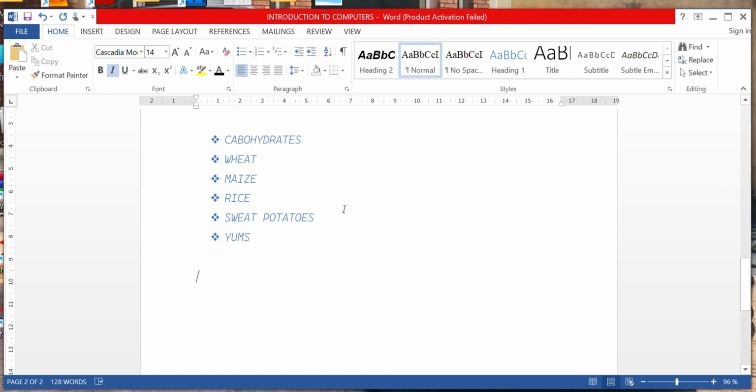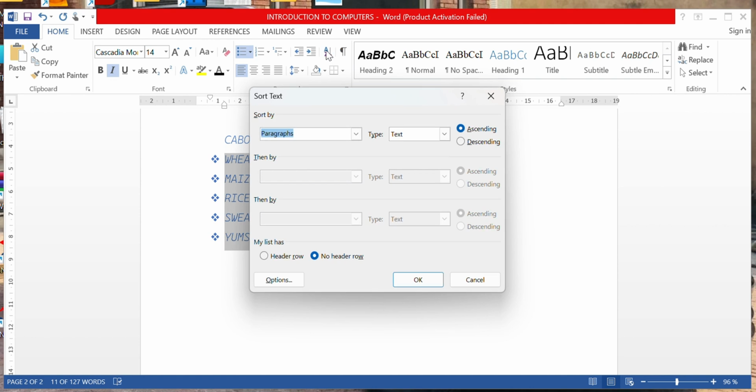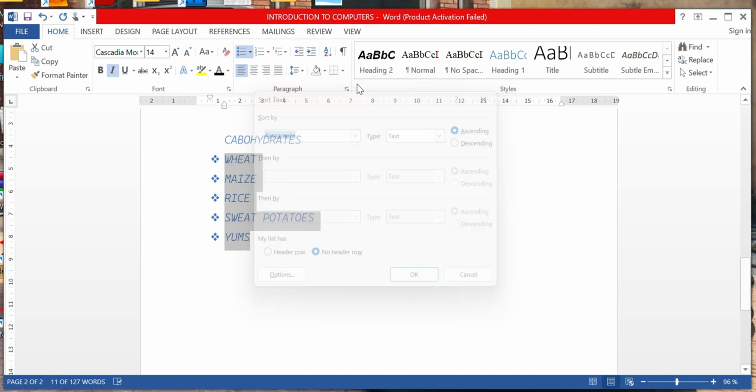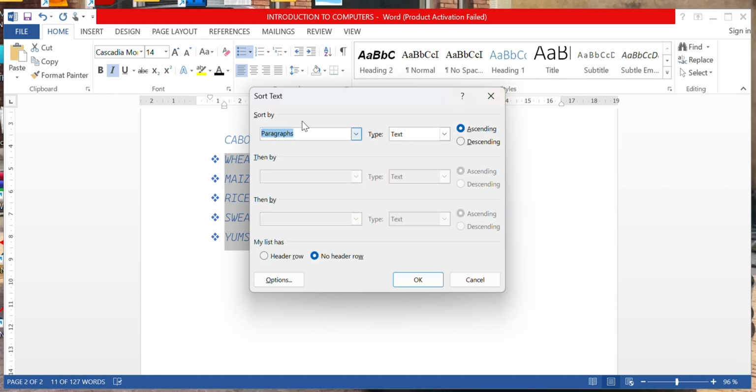So we've already done the bulletins. We can also do sorting. So we highlight the carbohydrates, and we can sort whether ascending or descending. So we click on this A to Z under the arrow.